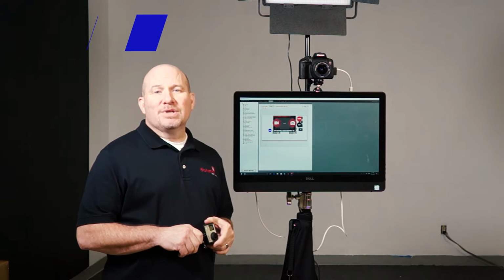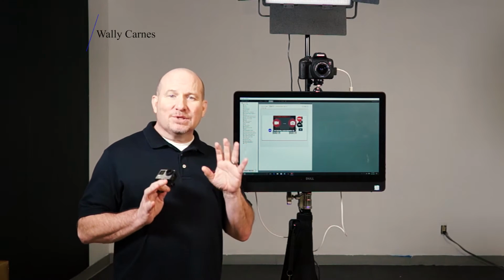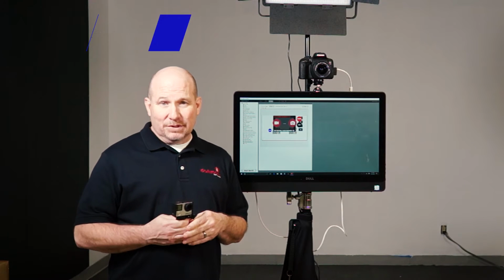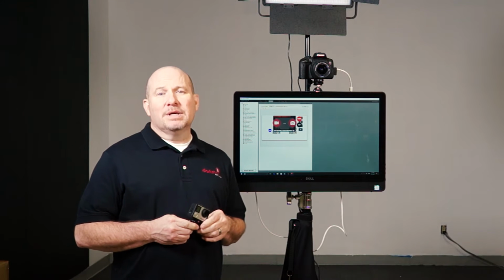Hi, I'm Wally with Darkroom Software, and we're talking a little bit today about slow motion and the support that Darkroom has for slow motion.